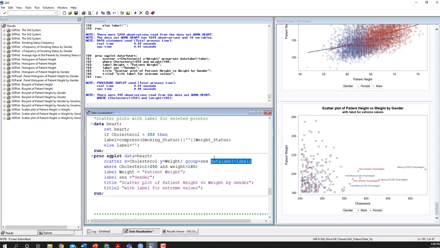Where statement is used to zoom in on the plot for high cholesterol and high weight values. We can see that 6 observations have labels in the plot. There are 2 female non-smokers and 4 male heavy to very heavy smokers, and they are all overweight.